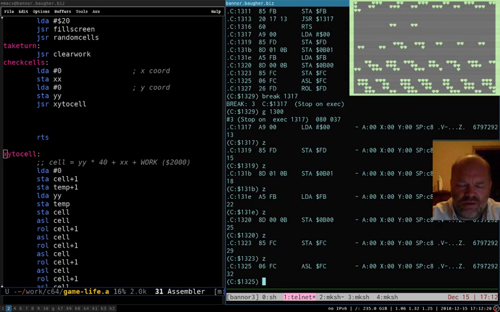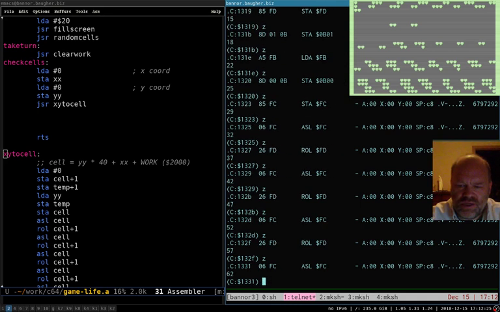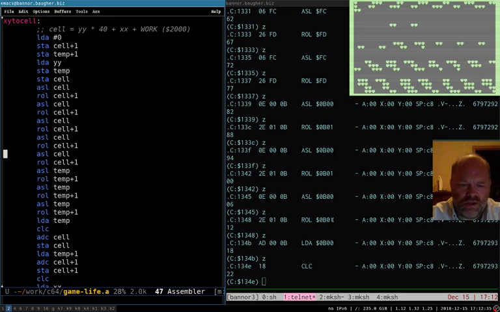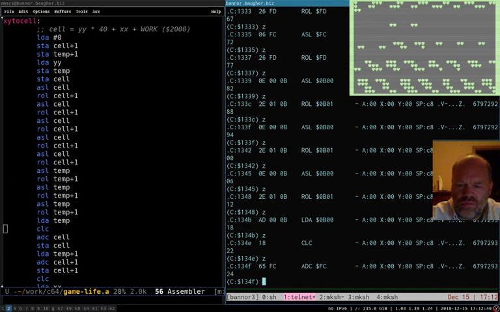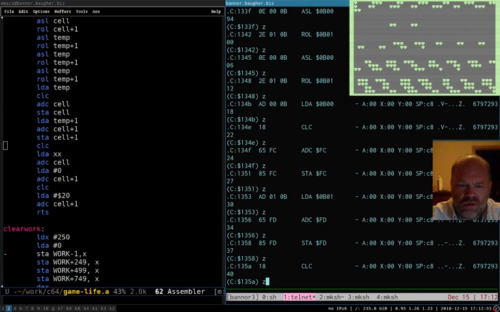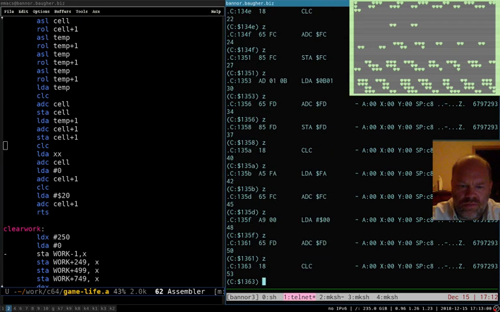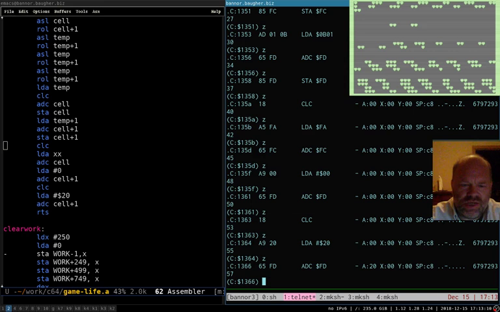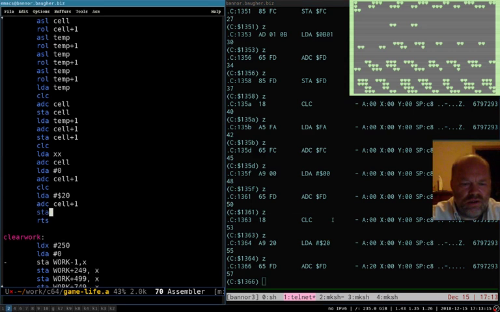Okay, and when we're rotating these things, since they're zeros, there's just going to be lots of rotating zeros. And then we get down to this clear carry, so we're right here. Adding to the cell, like I said, everything is still 0000. There's another clear carry, so that's right here. Last clear carry, and then load A with 20. Add that. Oh, I didn't store it back into the cell. That's the problem. And store that into cell plus one. Okay, so everything worked except I forgot the last line.